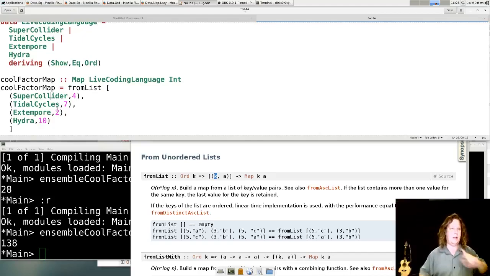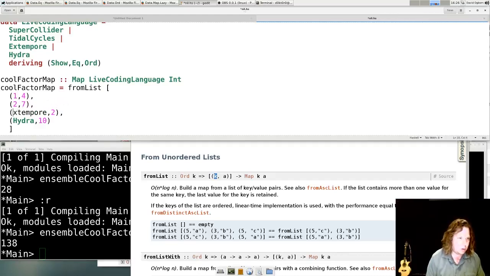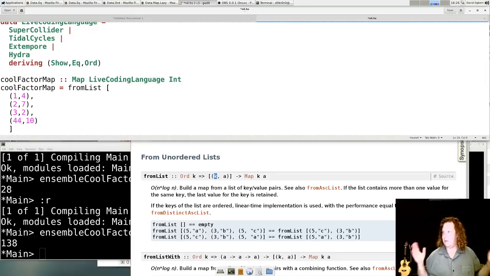And it does provide us some protection. Imagine that we were using numbers for this instead, and imagine that the number for SuperCollider was 1, and the number for Tidal Cycles was 2, and Extempore was 3, and Hydra was 4. So then this would look like this, right? It would be like 1, 2, 3, 4. Look how easy it is to do that instead. Uh-oh. That's invalid. And if we were using an array, we would probably have an exception.